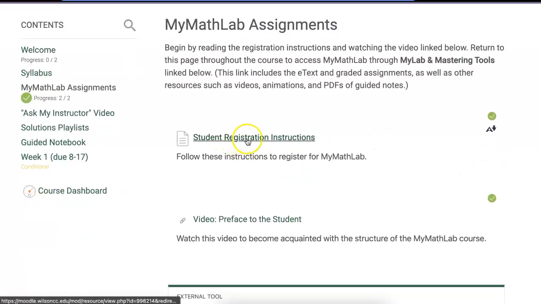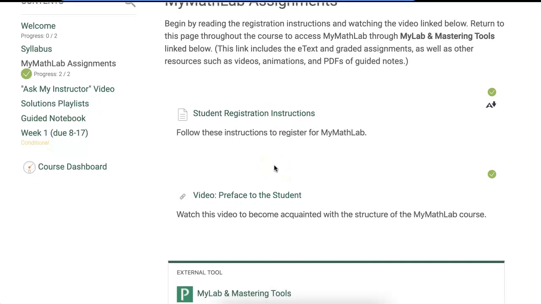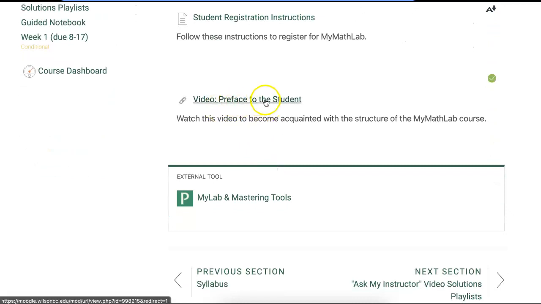When you come here, you'll see the student registration instructions. If you follow those exactly, you should be able to register for MyMathLab, whether you are given a code or you purchase a code through these instructions. This video will be right here, and this is where you enter MyMathLab and Mastering Tools. You must enter through this link because the course is linked to our Moodle course.